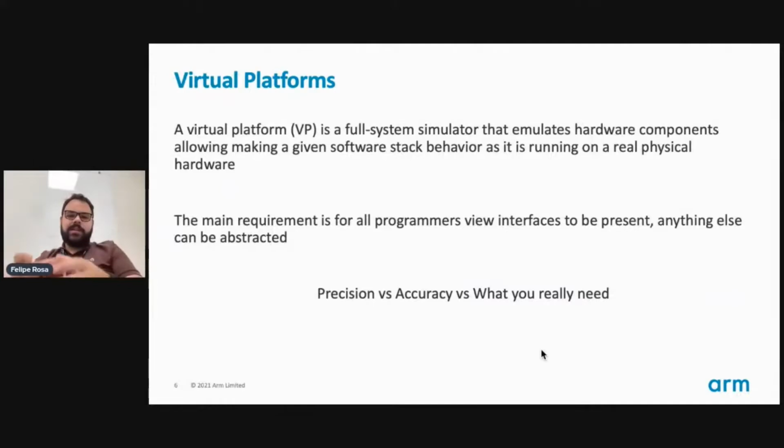You just need to make your software believe that it's working on the real hardware, and the hardware can be abstracted. You don't need to have a pipeline, just the registers with which the software interacts, and that's the most important thing. But there's the whole trade-off between how much precision you need and how much accuracy you need compared with this precision. Seconds, milliseconds, or milliwatts, exactly what you need from your simulation, is how you're going to define which virtual platform you're going to use.